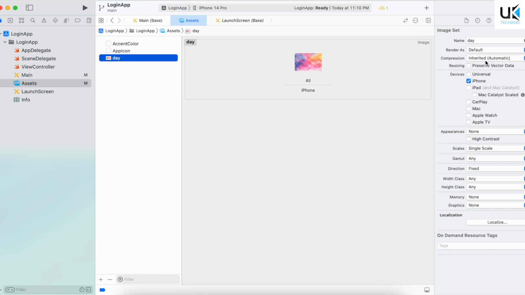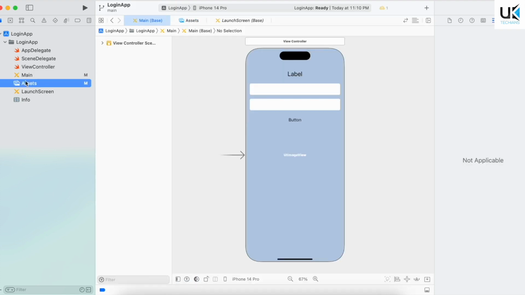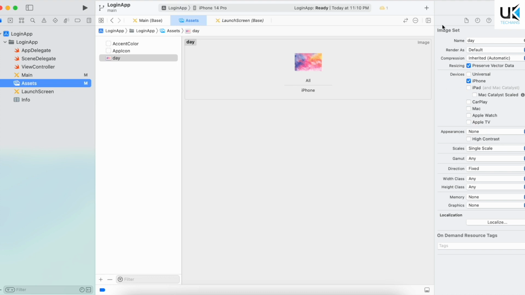Now for resizing, we will use this field which says preserve vector data, so it will not pixelate anything in that image. And then the last one is appearance. The appearance is now none by default in the main storyboard. But if we want to change the appearance, we have to select in the image set that we have this appearance as any, light or dark.